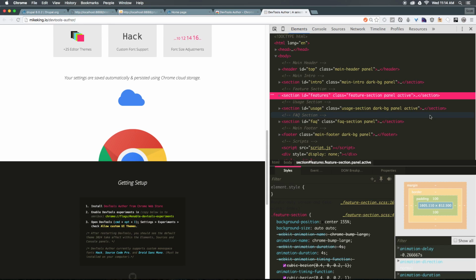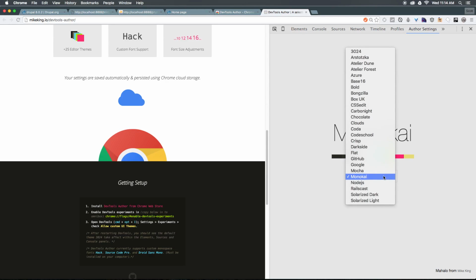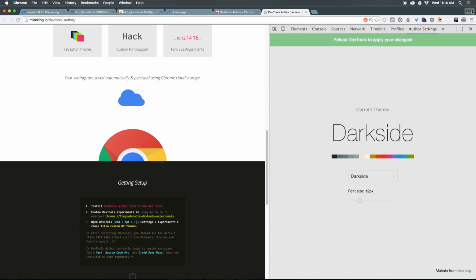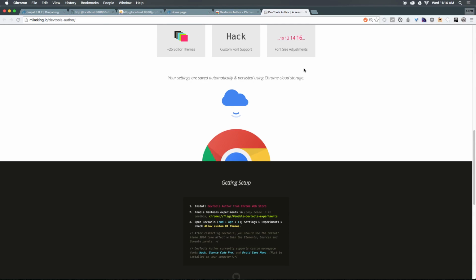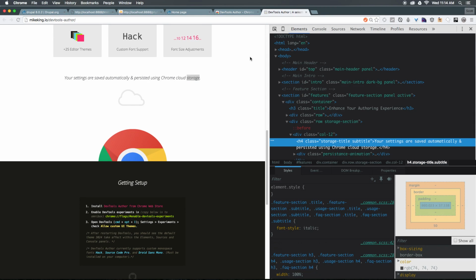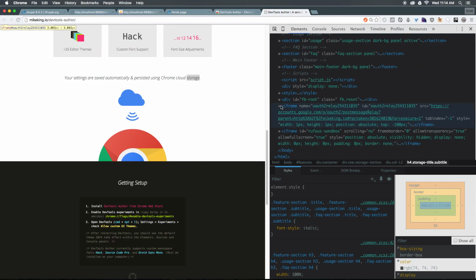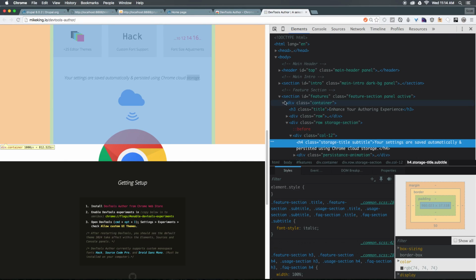But as you can see, this package is awesome. If you're the type of person who likes tweaking color schemes and looking at stuff like that, I just personally really, really like this package. It's brand new. It's super cool, and I'm sure it's going to be improving a lot over time. So check it out, DevTools Author. It's a great new Chrome extension just to sort of give you that extra tweak in your developer tools to make them even cooler.